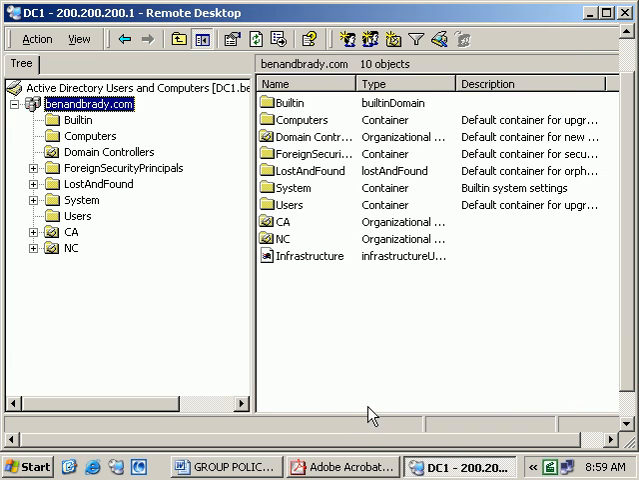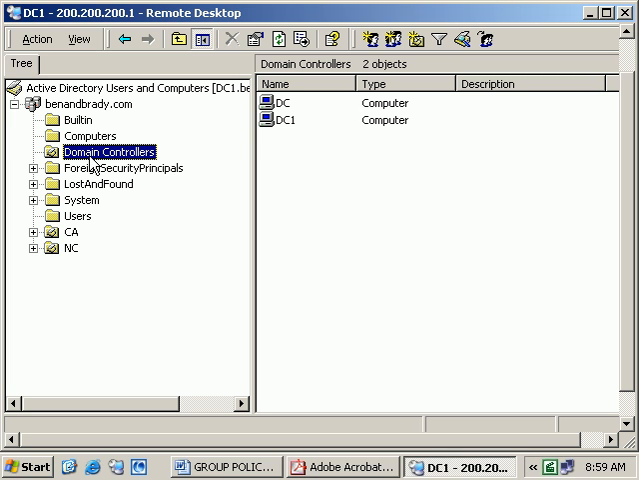So I'm going to click on this close button. So that was our first policy, namely the default domain policy. The second policy is called the default domain controllers policy. Now look at the word, default domain controllers policy. This is the policy that is linked to the domain controllers OU, or the domain controllers container. The domain controllers container contains the computer objects for our two domain controllers.